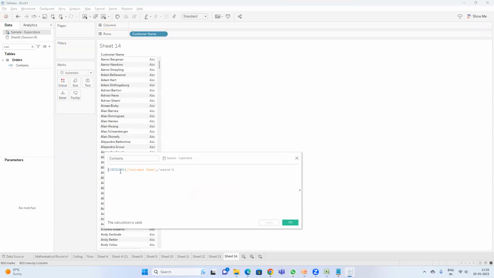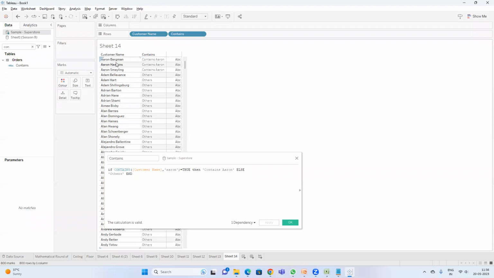Or you can write conditions like if contains Aaron equal to true, then you can mention contains Aaron. Else, in this way you can do higher level categorization, higher level grouping, and say end and make use of this. So you can see wherever there is Aaron, you can see this contains Aaron. So this condition is getting satisfied, and wherever it is not matching, I said to write others. So this way you can make a grouping.